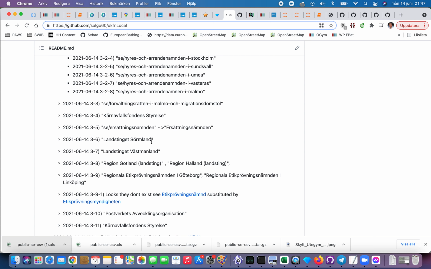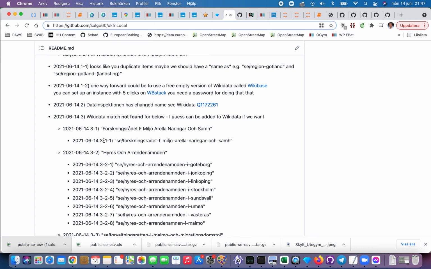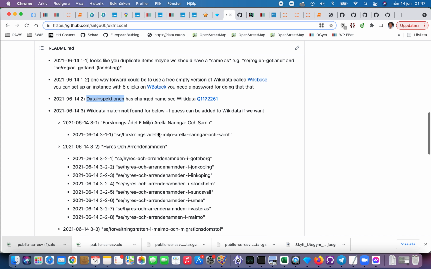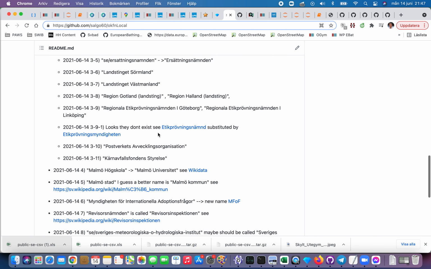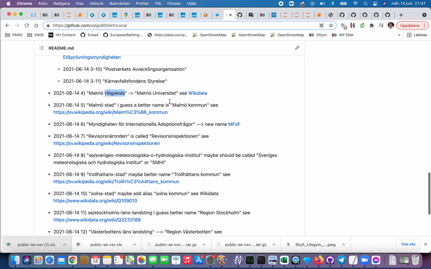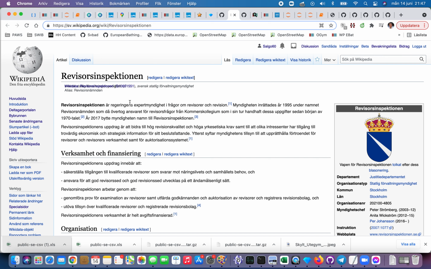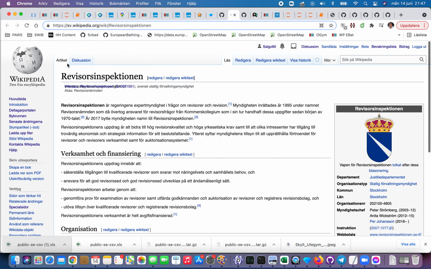I think Landstinget Sörmland, is that still something, or is that region Sörmland? I'm not the best on this part of information. But as I said here, data inspection, and maybe you should have the latest name. Then we have Malmö stad, maybe Malmö kommun is better. Malmö högskola has been updated to be Malmö University. Revisorsnämnden is called Revisorsinspektionen. Look, I'm not skilled on this, I say it again, but I think they say it in this Wikipedia article.